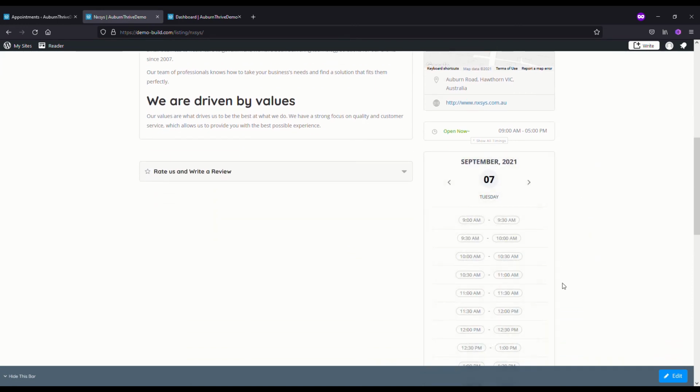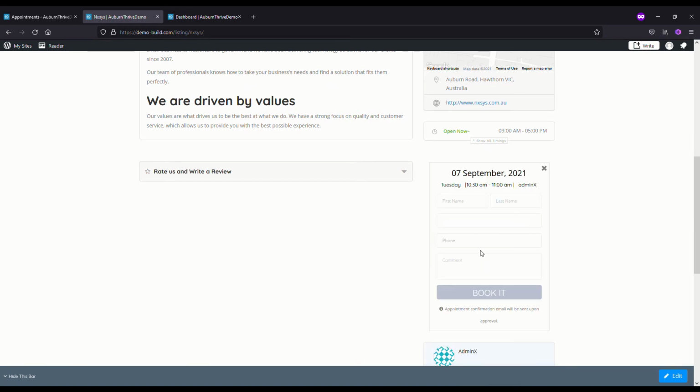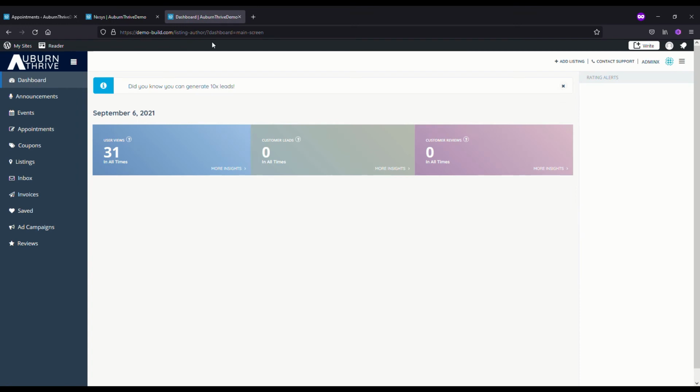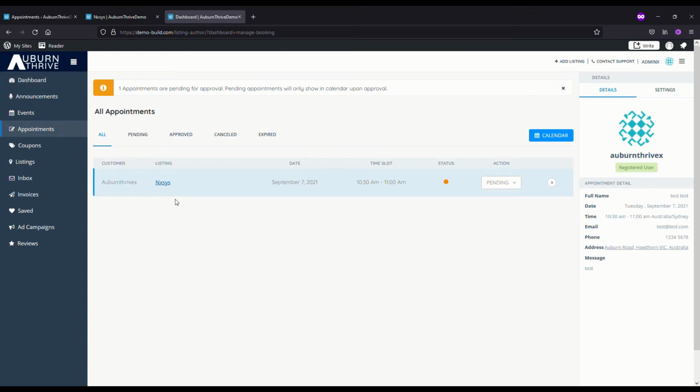we'll go say for the 7th at 10:30 a.m. and we'll just chuck in some test data here and we hit book it. So we've just made a booking there as a user on the directory. If we go back to the dashboard and we do a refresh here and we hit appointments, we can now see that this appointment has appeared here, and you will see that it's pending, it's waiting to be approved.